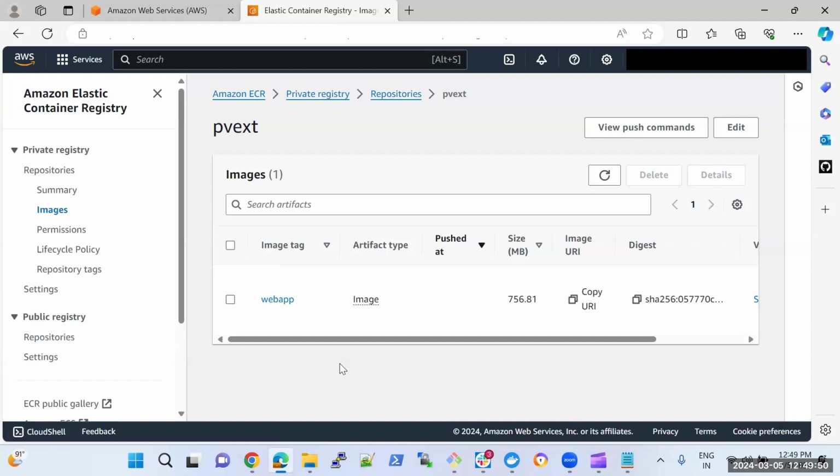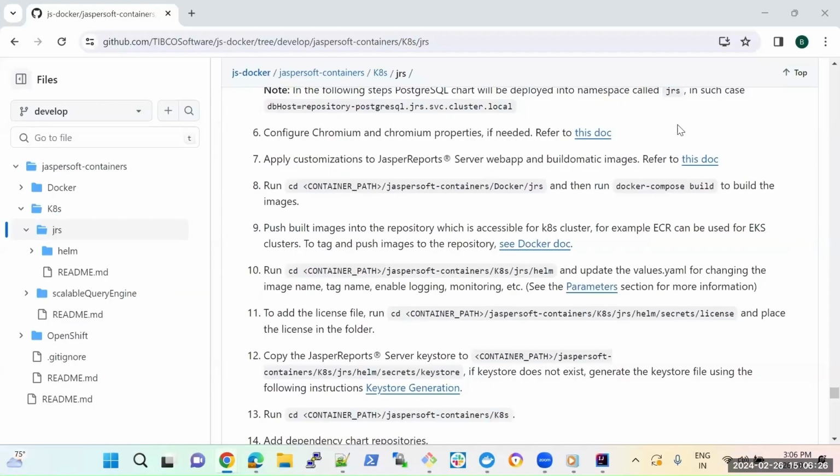Now I will hand it over to Swagat. He will continue from here. Swagat, over to you. Thanks, Bindu. So now we have our images pushed into ECR.